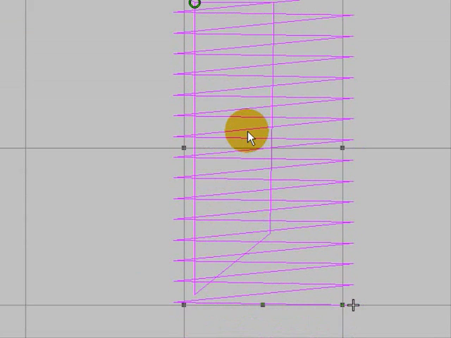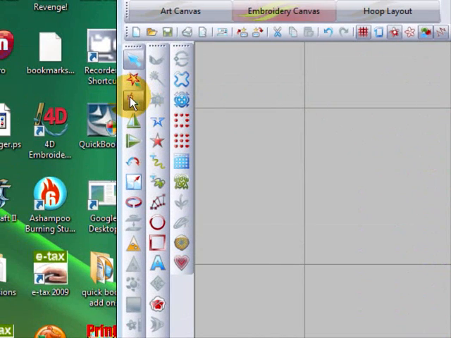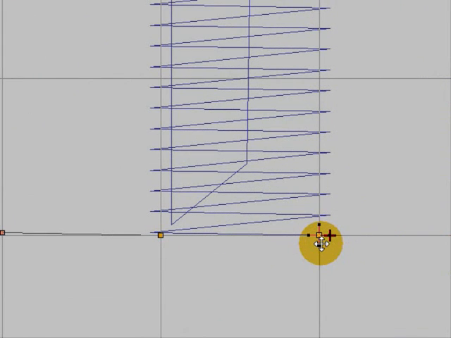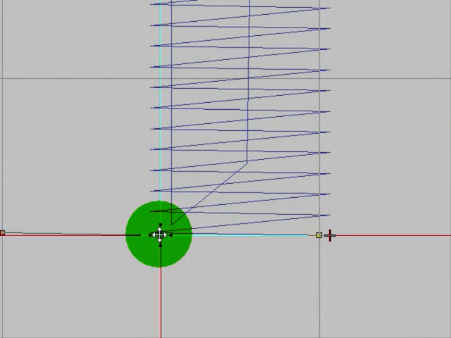Now I have got underlay switched on. The last thing I'm going to do is go to the reshape tool and move my end point. I want my start and end at the same end. And you'll see why in a little while. When you're building up your pattern, it means that every second one will fit together without having to move them.